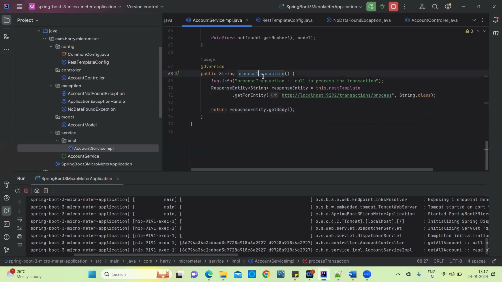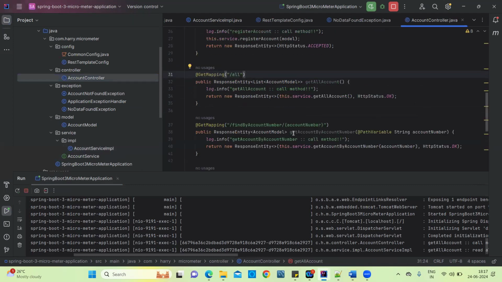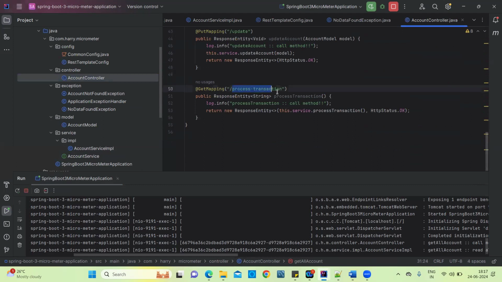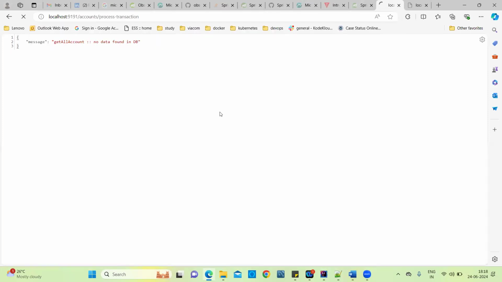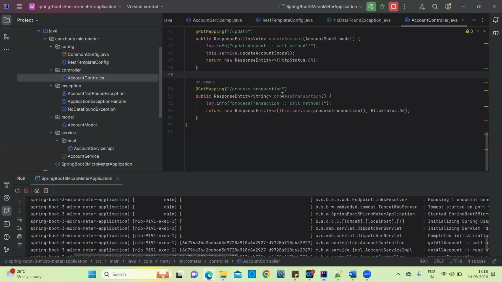For this particular method call, I have created one more endpoint in the controller class. You see the last one, this process transaction calls this one. Let's go back here, and instead of all, I'm going to replace it with process transaction. And it is processed, and you can see it is still getting the response because one application is talking to another application. Finally we got the success response. That's fine. But you come back here and see.